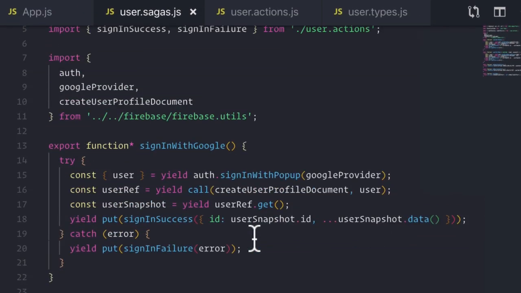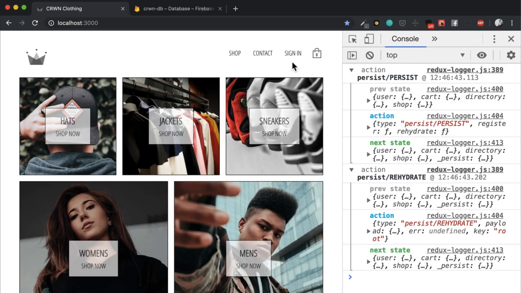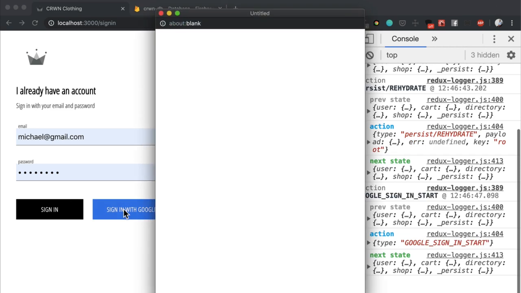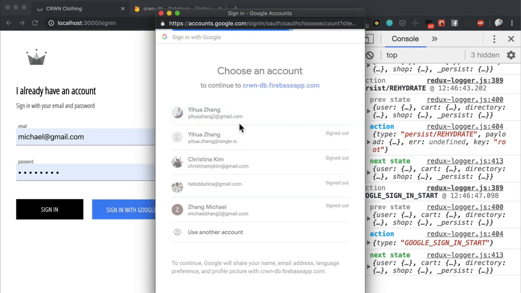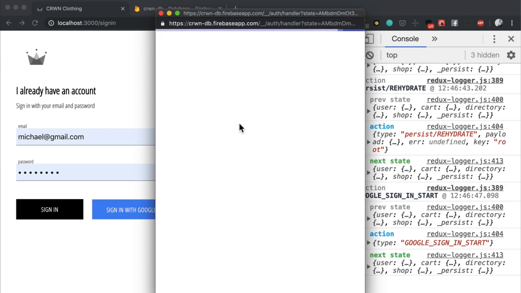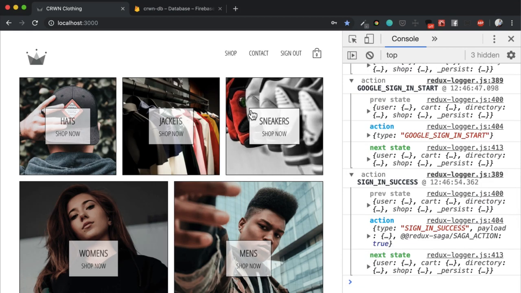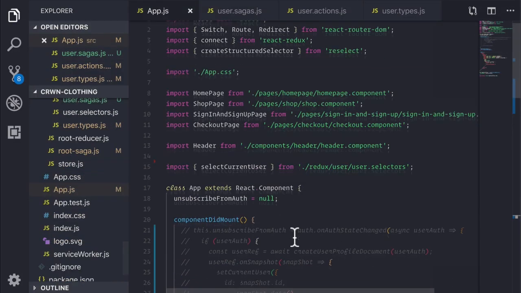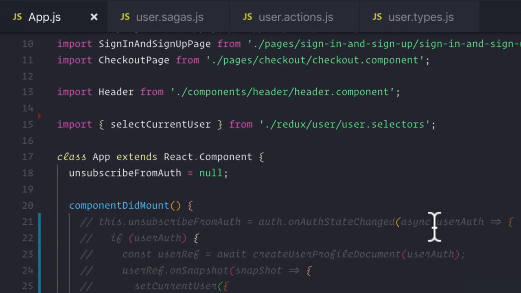Now, if we save our application, hopefully we see that our sign-in still works. So we'll trigger our Google sign-in. And we see that it succeeds. If we hit our sign out, right, we actually are no longer listening, as you remember, inside of our app.js for our auth state to change.